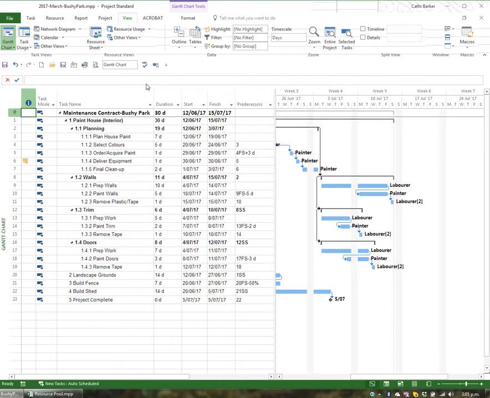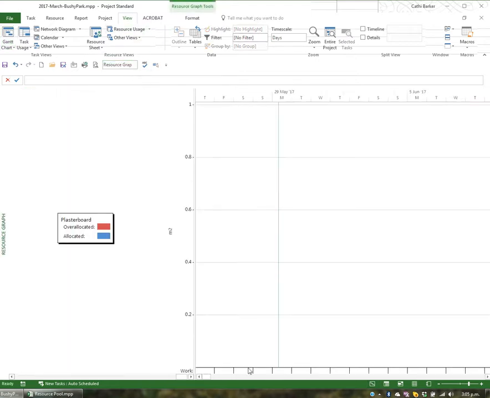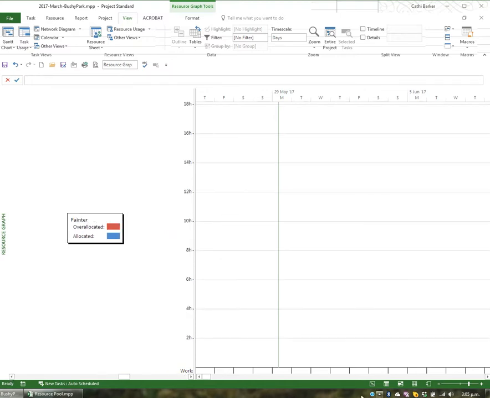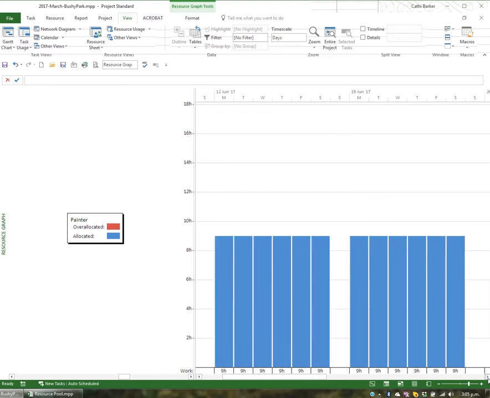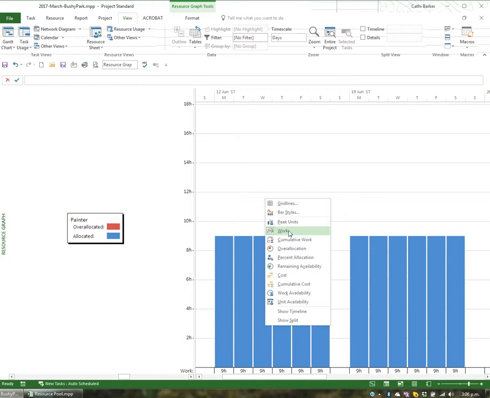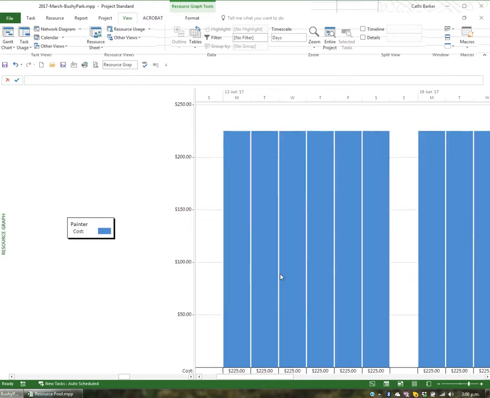There is one other view I should probably show you, and that's the resource graph. If I click the drop down and choose the resource graph, this is actually showing me plasterboard, so I want to go to a resource such as Painter to see what they're actually doing on this particular project. What I'm seeing here is the painter is doing 9 hours each of these days, starting the week of the 12th of June. But if I right click, I can say don't show me work, show me cost. And so that's how much it's costing me each day.